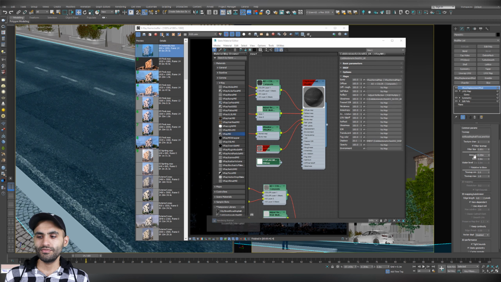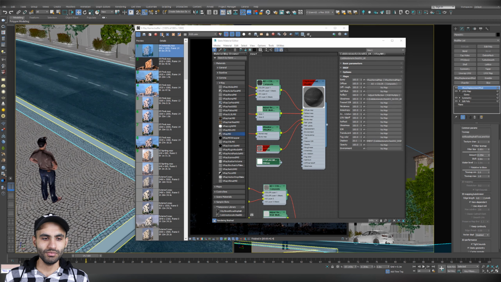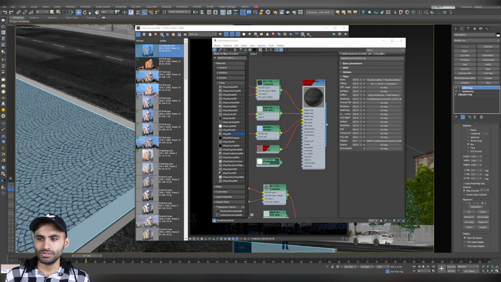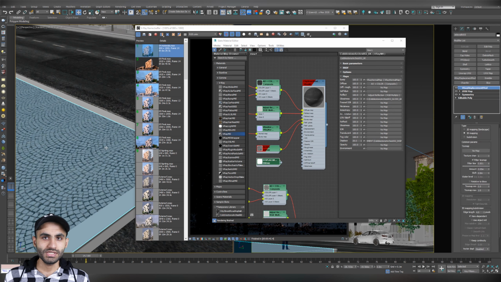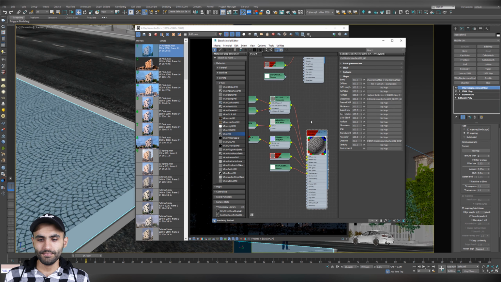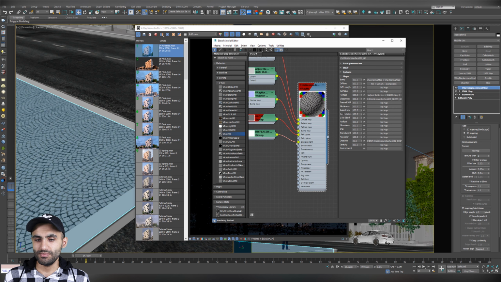So I will try 5 centimeters for the road material, and let's also add the Vray displacement mode to the sidewall and add the displacement, detach it from the material and add it to the Vray displacement mode.